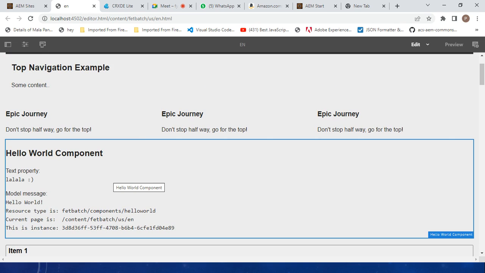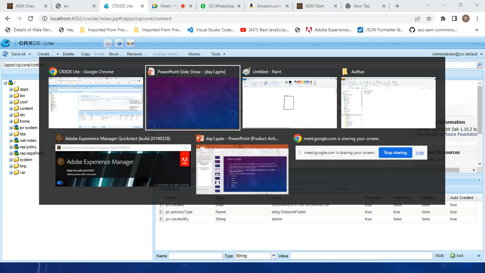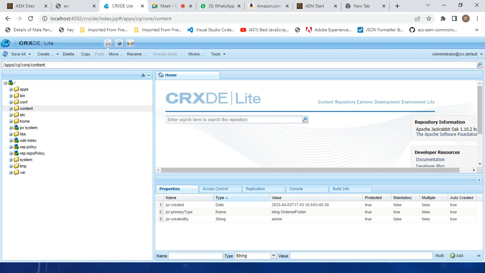If you want to create a website, we have one platform or IDE called CRXDE, Content Repository Extreme Development Environment. Its abbreviation you can come here and see. Here we can write Java, but they will not provide a handy way of writing Java, so we can integrate CRXDE with the Java IDE very easily. But then why do we use CRXDE?